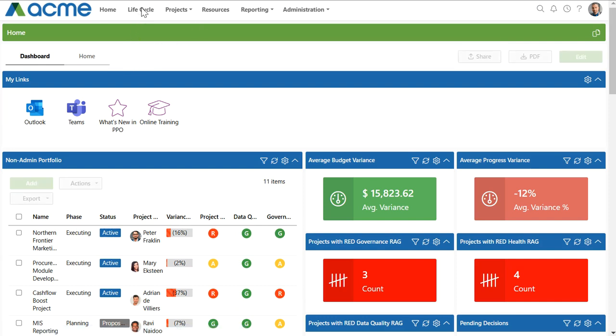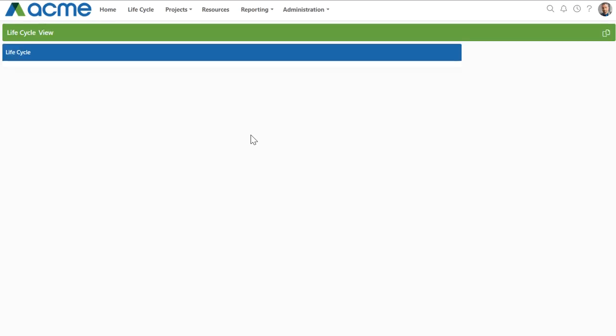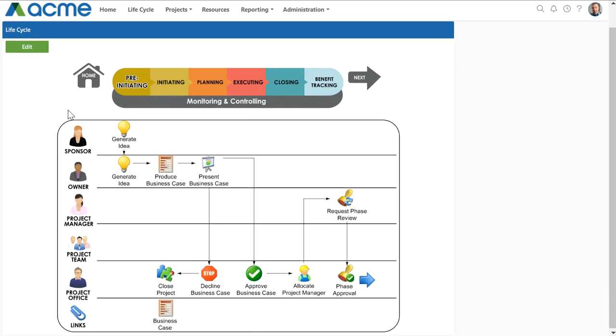on the main menu. This takes you to your landing page. PPO out of the box has a 6-phase landing page. This is basically a visual representation of your organization's methodology. Clicking into any of these items, we've got the drill through capability that takes you through to your swim lanes, indicating the steps needed to get to a next as an example.